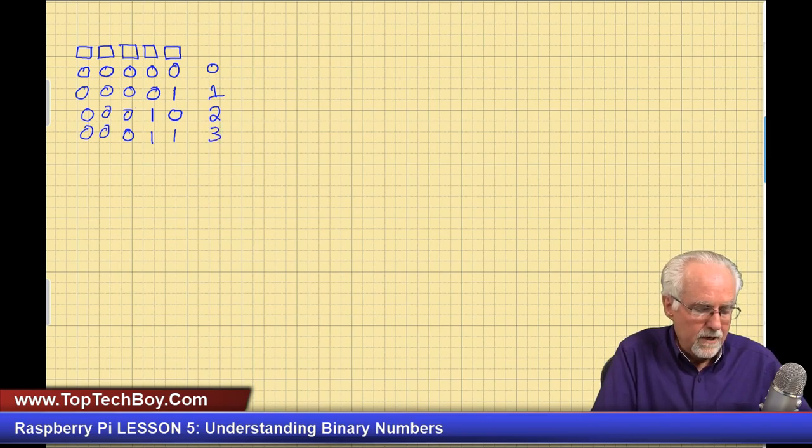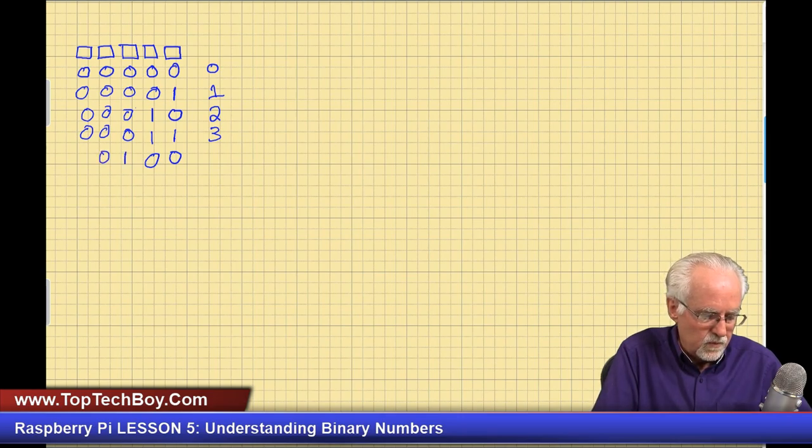Okay, now I'm going to add 1, the 1 that I have there, this 1. 1 plus 1 is what? It's 0, and then carry the 1. Well, there's already a 1 there, and I carry a 1, so 1 plus 1 is what? Again, 0, carry the 1. All right, and now these zeros will come down. That's the number 4.